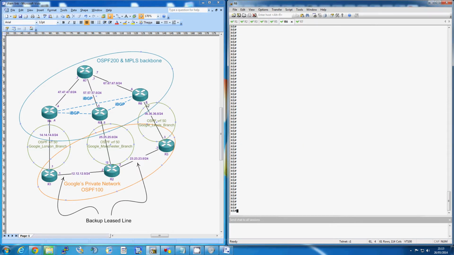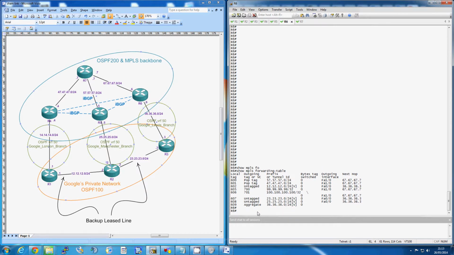What happens on R6 is it creates its own label for the 36 network. If I do a show MPLS forwarding table, we'll see that it's created a local tag, or label, of 609, and that means any traffic that reaches R6 with the label of 609, R6 then recognizes as traffic destined to the 36 network.